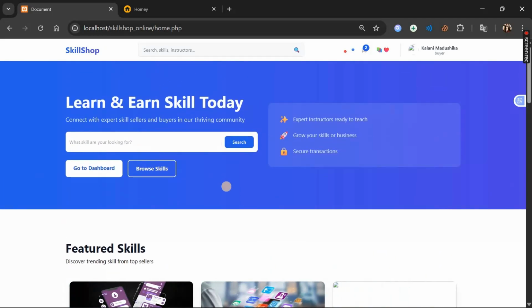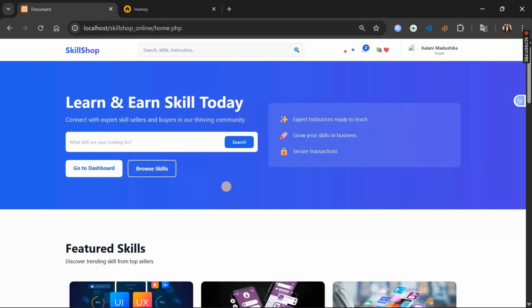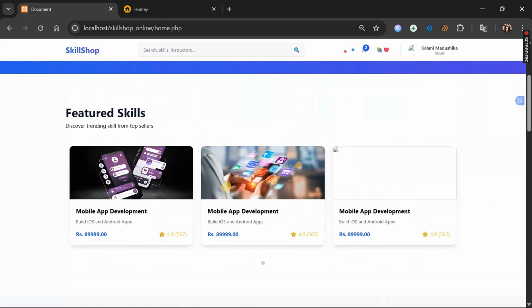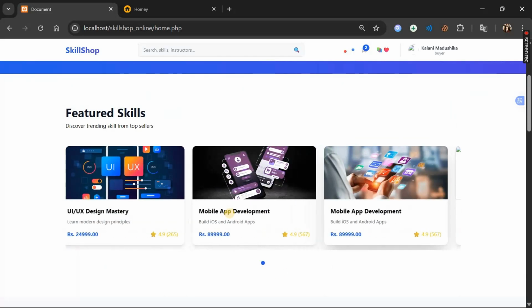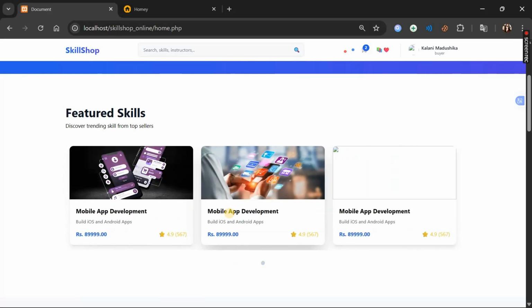This is the most interactive part of our homepage. As you can see on my desktop screen, we can see three skill cards at once. Each card has an image, the title, the price, and a star rating. This gives the user all the important info at a single glance.